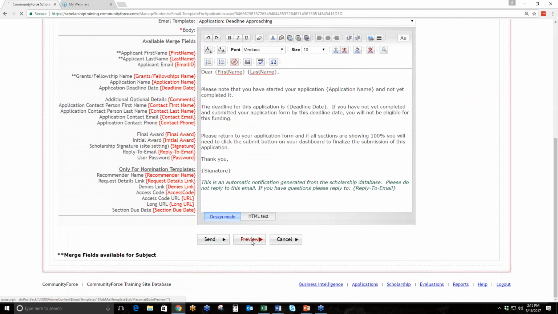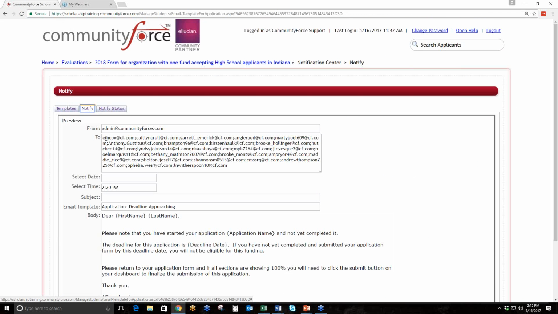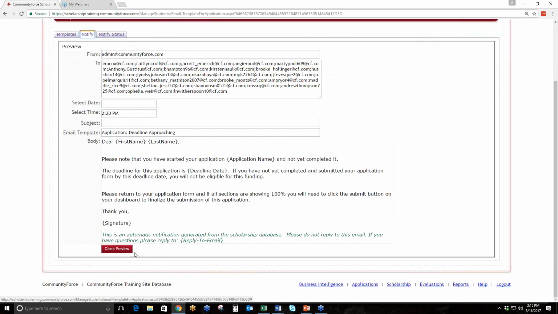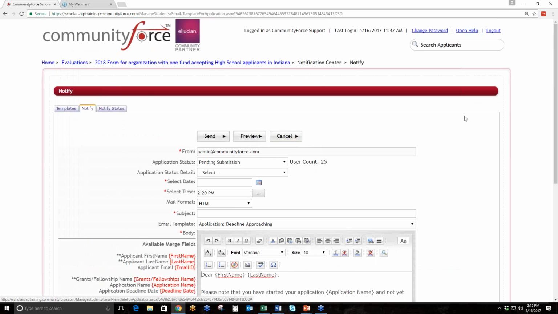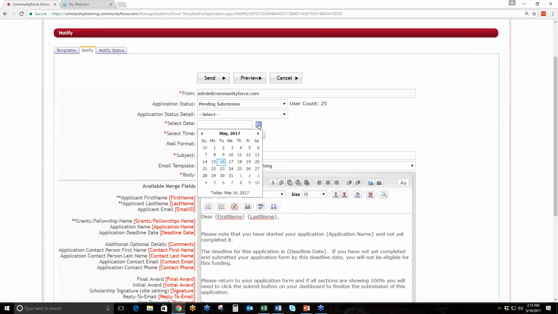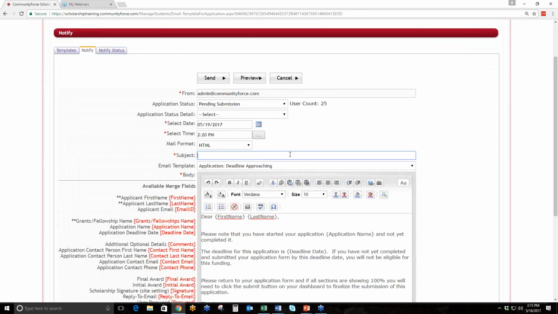If I preview, in the preview, it will show me all the applicants it's going to in case I want to know who those 25 individuals are if I'm looking for someone specific. I can close the preview, and I can use today's date to send it with the current time, or I can say don't send this until Friday, and then it would send that email out. I would want to make sure I add a subject line, and then it would send it out on Friday.